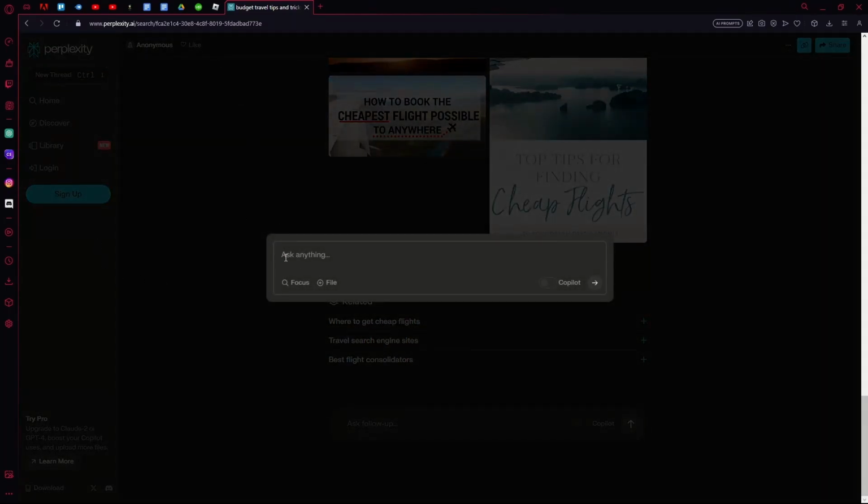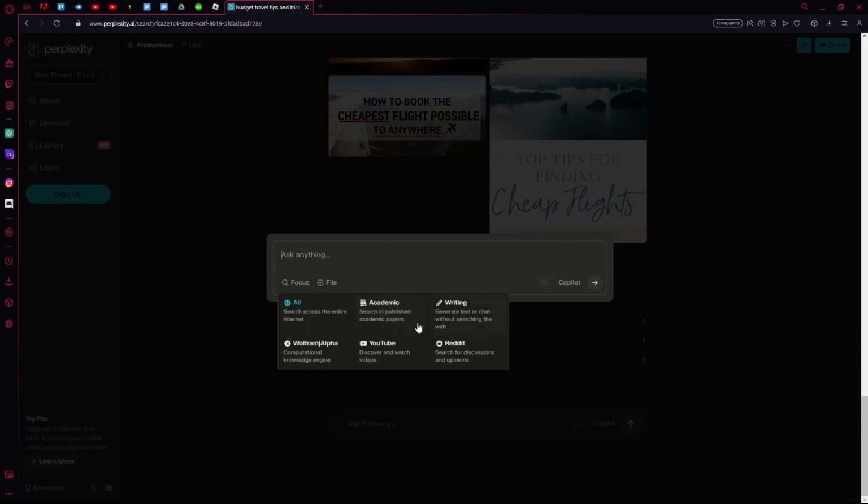And one good thing about this is that you can actually choose where you want your sources to be from. For example, if you go into the focus tab, it will give you a bunch of different places Perplexity can search. On default, it is set to search across the entire internet. But otherwise, you can actually choose it to search from YouTube, Reddit, or published academic papers.